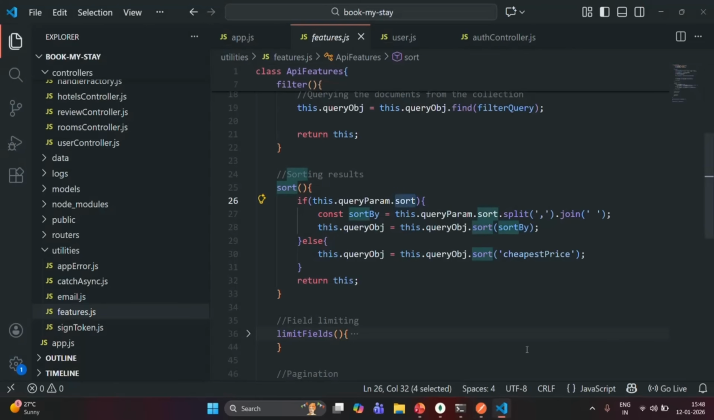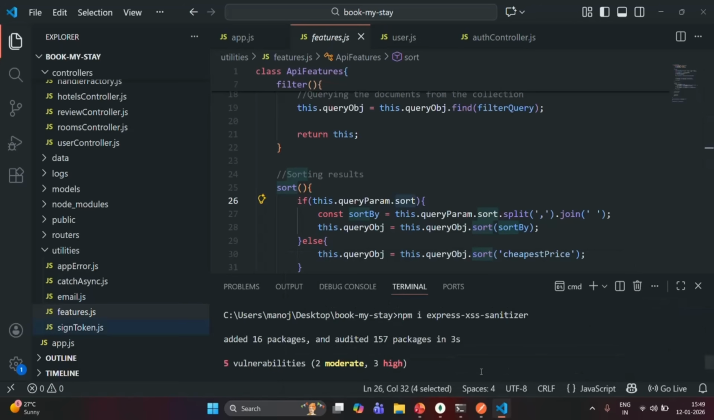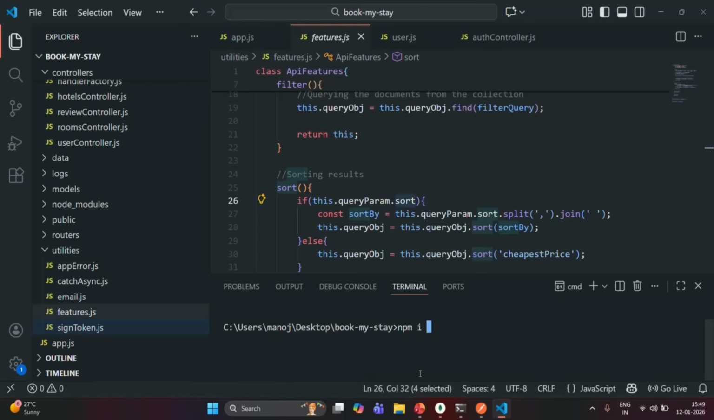So let's go to VS Code. And again, I'll open the VS Code built-in terminal. I'll close partial here. Let me clear the terminal. And here I'm going to use a package called HPP. So I'll say npm install hpp. HPP stands for HTTP parameter pollution. Let's press enter and wait for this package to be installed.